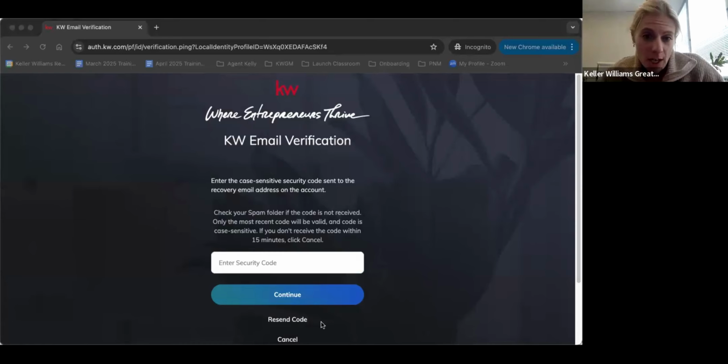So this is the new KW Command feature: if you sign in on different devices, it will send your recovery email a verification code. Just so you know, it's very common to get this, since I'm signing into Tori's account on a different computer, so it's going to send her an email to her recovery email. If you get this often, that is why, it's a new feature with Command. Okay, thank you, Tori.